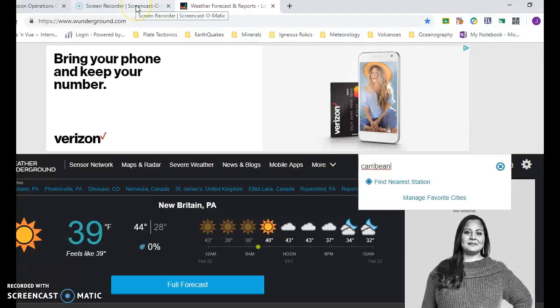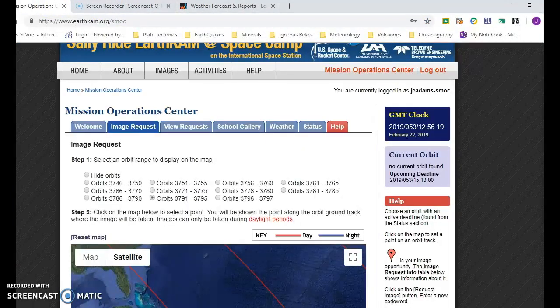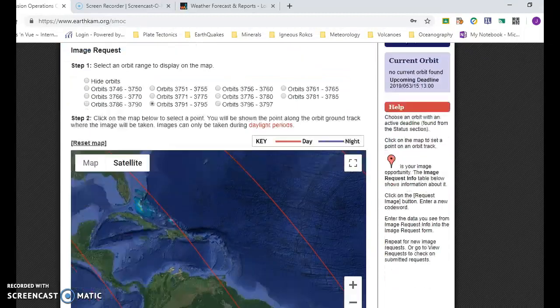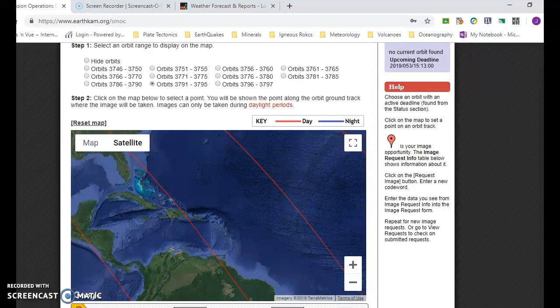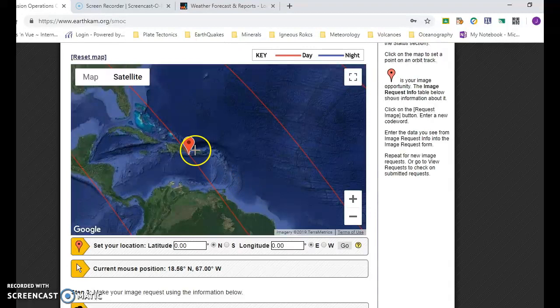And what you're really looking for is to see if there's cloud cover. If there's too many clouds, then you're definitely not going to be able to take a picture of what's on the surface. You want to make sure there's no cloud cover, otherwise you're just going to get a really awesome picture of clouds and nothing of the Earth's surface.